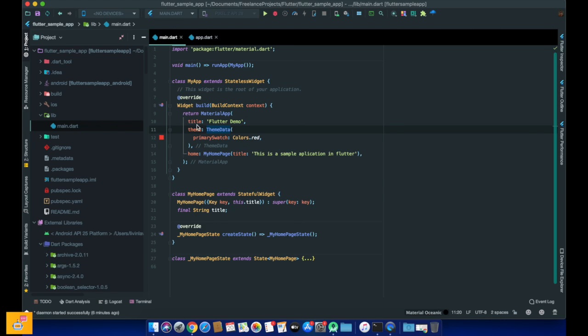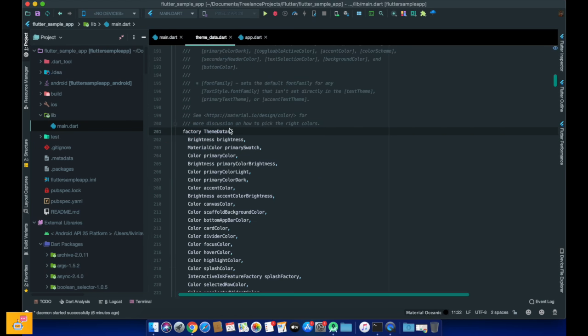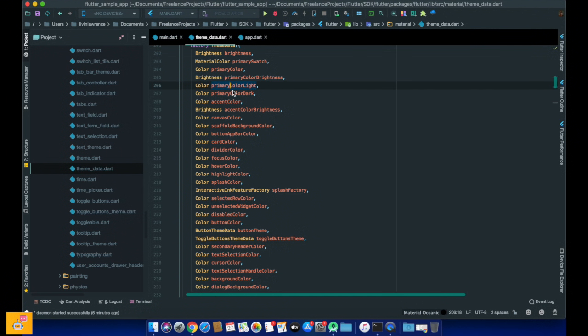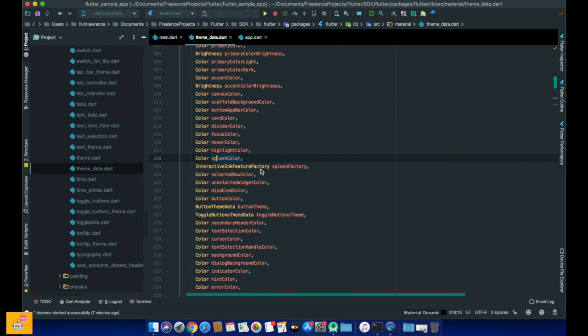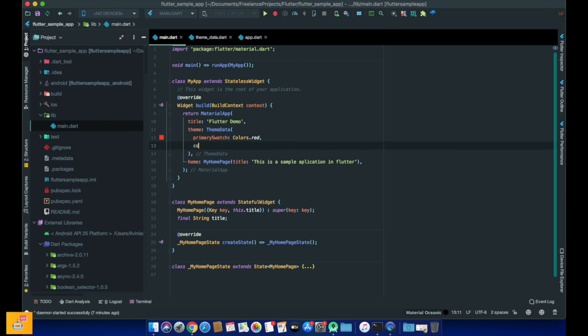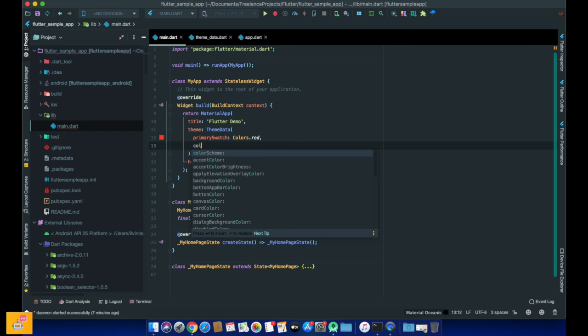So for the title we have specified some text value, but this title is overridden with the scaffold title inside our stateful widget, but that doesn't matter. And for the theme, we have specified a theme with a primary swatch color as red. Inside the theme data also you can see the properties. It has so many properties: primary color light, primary color dark, card color, splash color. If you want to specify any of such colors, you can just go inside the theme data and type.